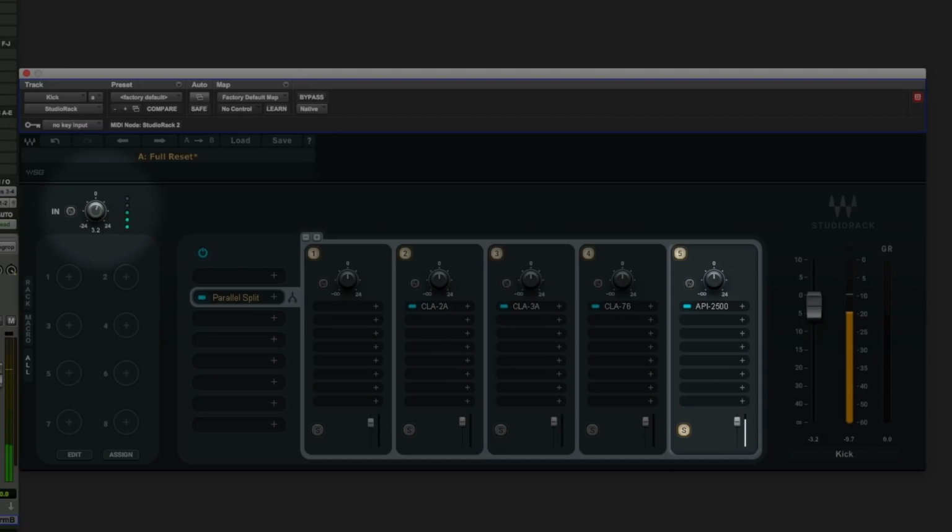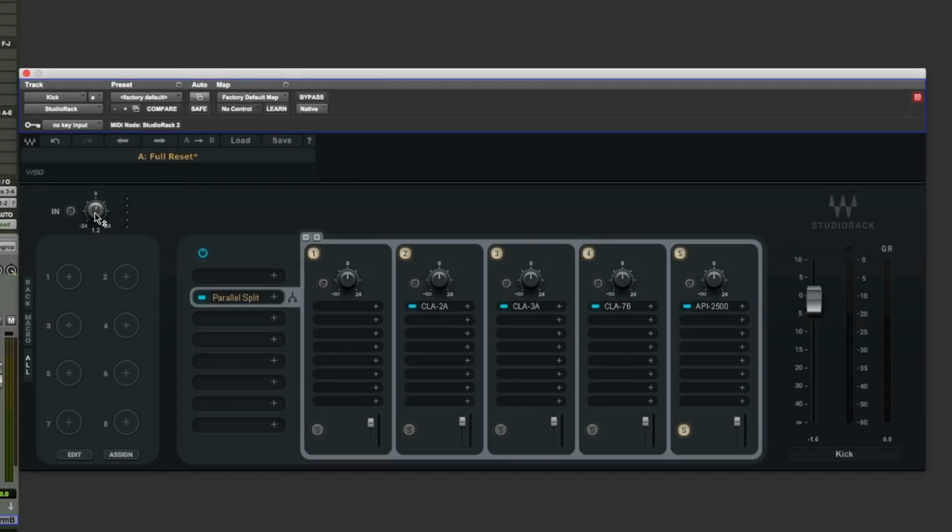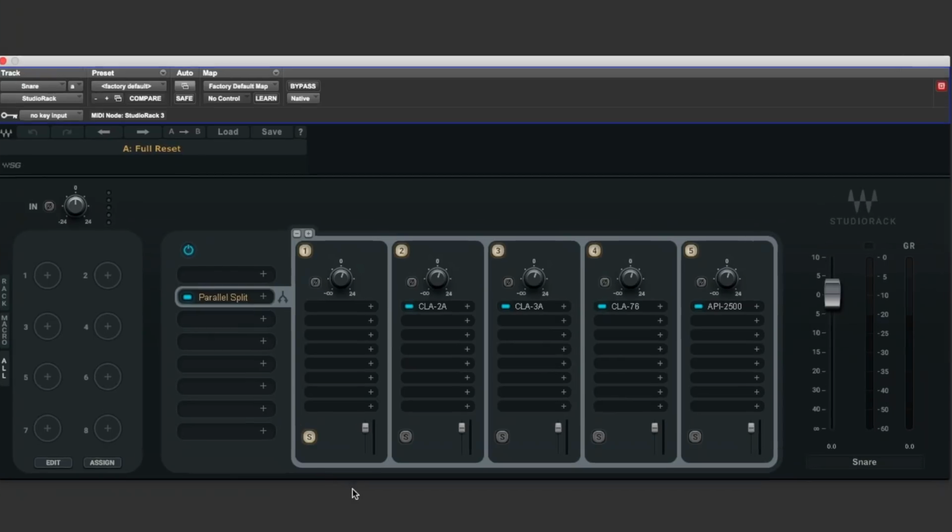I can back this up a bit. I liked it how it was before. I'd say the API is the compressor I'd like to use on this kick drum. What I can do, if I didn't want to have all these compressors going at once, I could always drag this API over here to the main plugin chain and turn off this parallel split or remove it altogether if I didn't need it anymore. Now let's run the same demonstration here, but on the snare drum this time, starting with unprocessed on rack one.